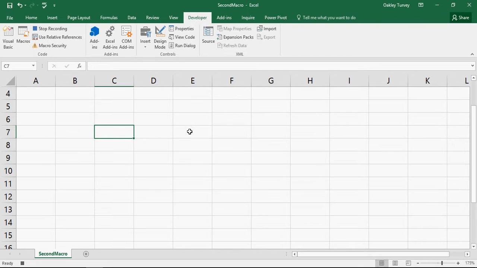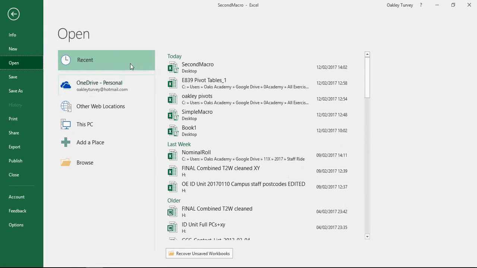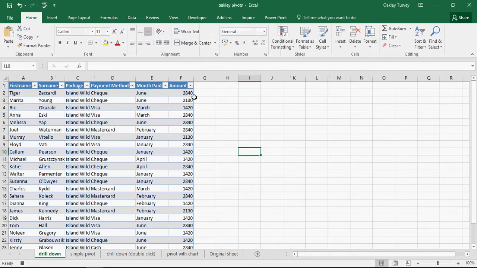Now what I want to do is record myself opening a file. So File, Open. It's one that I've looked at recently, so it's that one there, pivots. Brings up a load of data. Now I've opened that file, I want to stop recording. I'm now going to take this file and record another macro of me doing something to this file, like turning it into a pivot table.